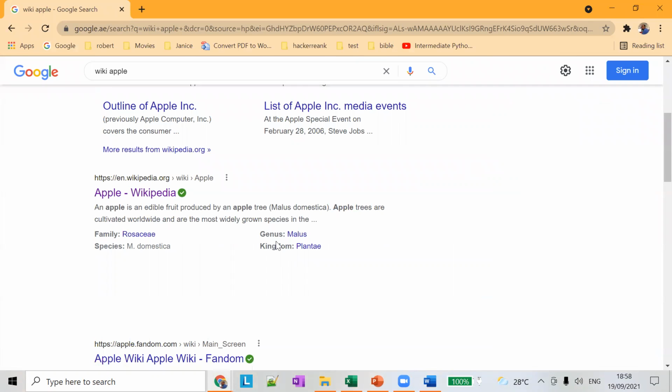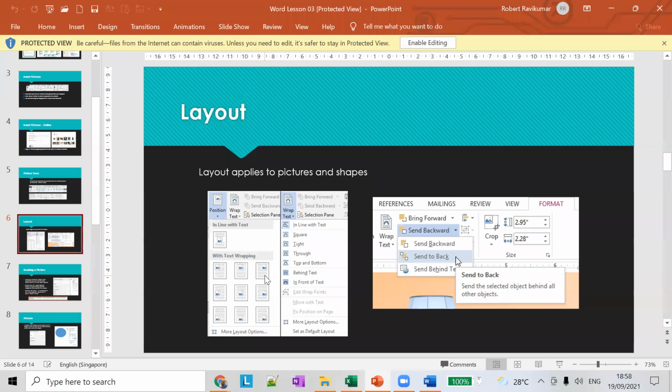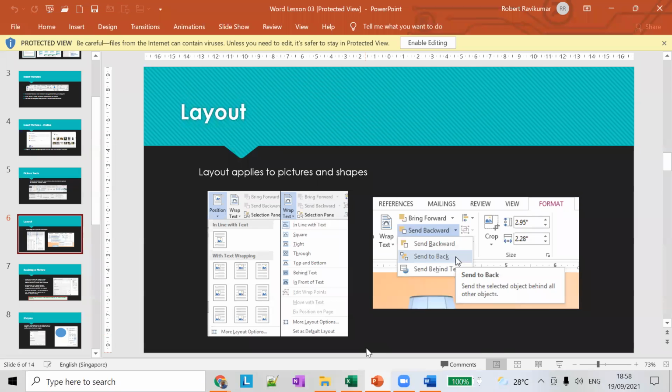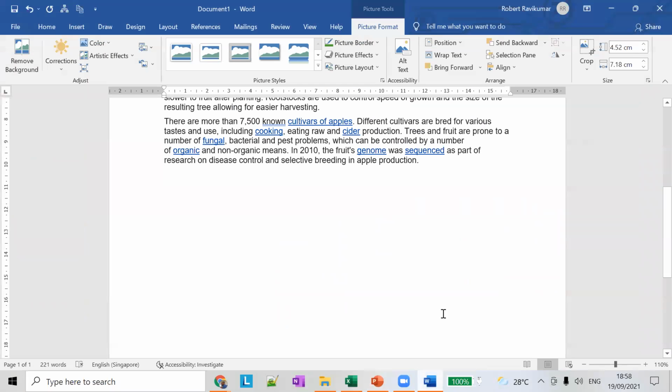So now we'll see about how we position, how we format the picture, how the picture is sent back or front or something like this. Let's say if you want to add the picture as a background to the text, we can do that also.